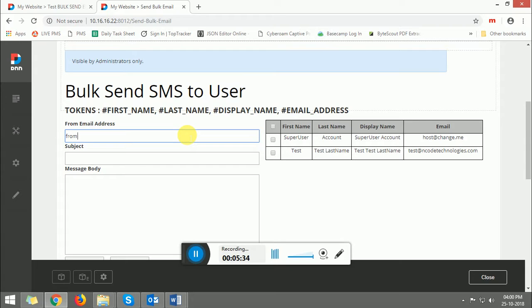From, test at encodetechnologies.com, subject, message.